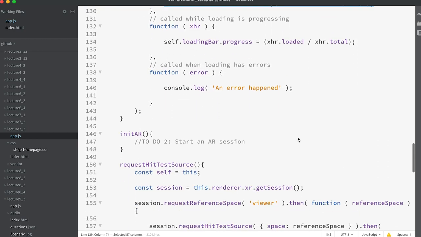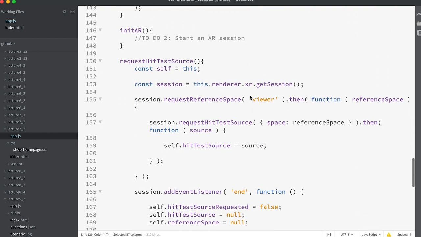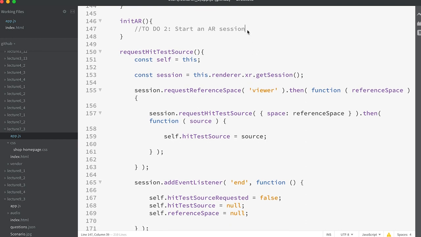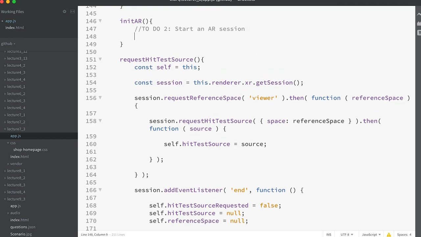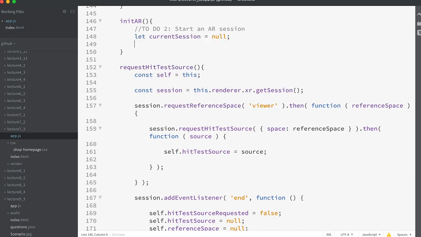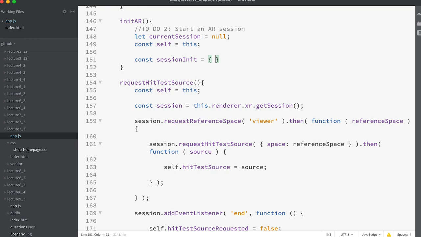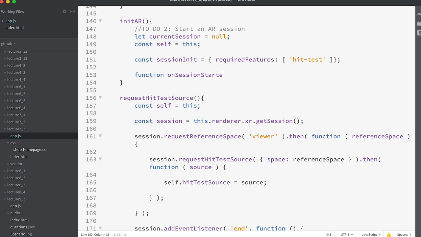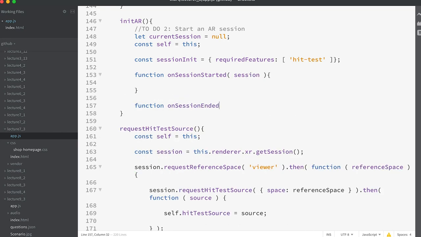The main challenge in this example is to initiate an AR session without using the ThreeJS AR button or my customized version. We're going to do this in the init AR method we met a moment ago. We start by defining a current session variable that's set to null. Since we will have event listener callback functions, we'll need a self variable to access the app within the function. We'll need a session init object with required features including hit test. We also need an on-session started callback and an on-session ended callback.